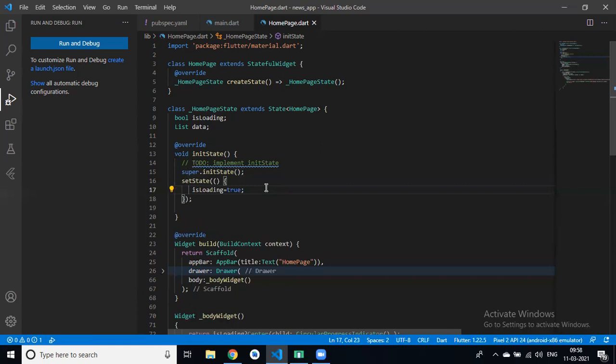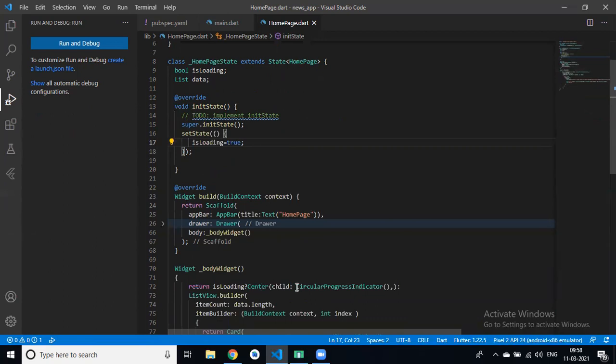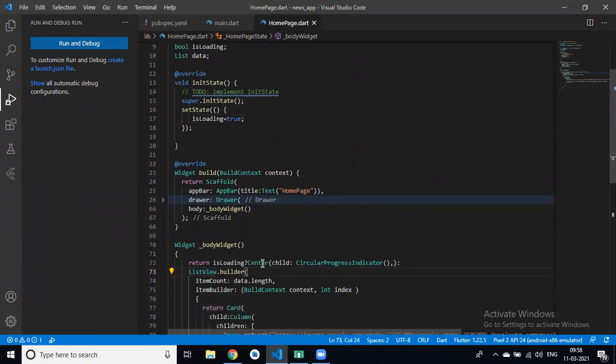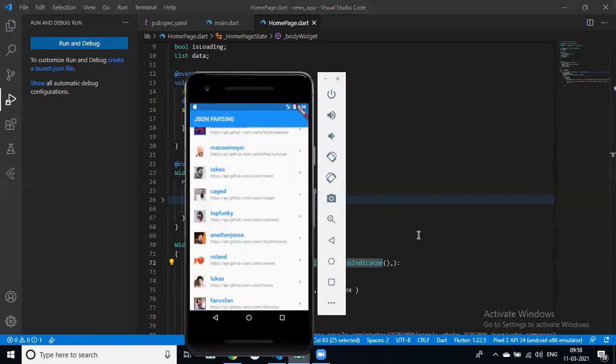So isLoading is equal to true by default. Our isLoading is true, so our circular progress indicator is loaded. If isLoading is false, then our ListView.builder is working. First, our circular progress indicator. Why not? Our app is not running.